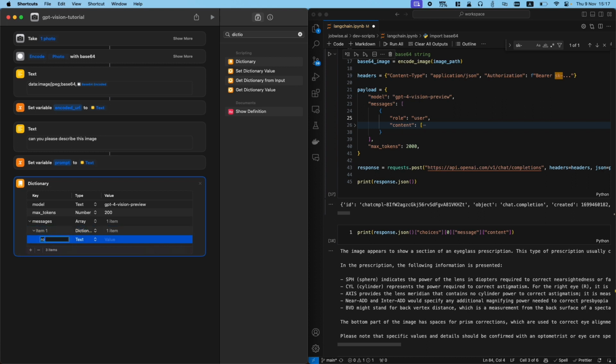Right, for this one it is role, and the value is user. And then let's add another one. It's content, but the type is an array or a list. And inside this array, again, click on this arrow here, click on add.